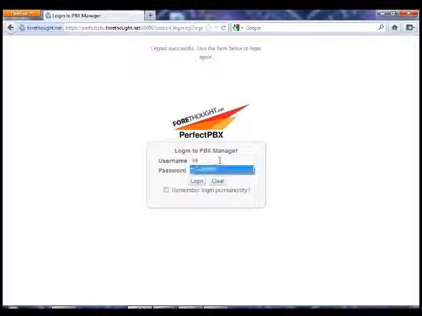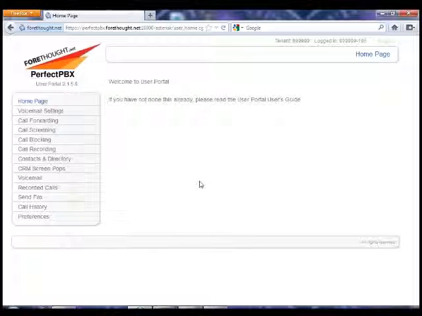perfectpbx.forethought.net. The username is typically your account number - extension, and your password, by default, is your extension. If you're unsure of yours, call support at 303-815-1000, option 1.